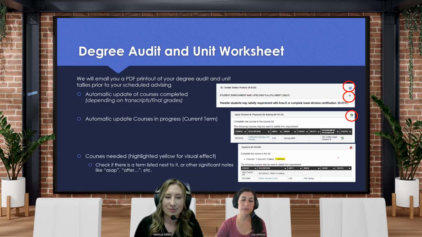The main ones that you want to pay attention to are those red X's. Anything with a red X is neither met nor in progress. That means that you need to plan on taking those requirements moving forward. It will let you know how many courses you are missing within that section.